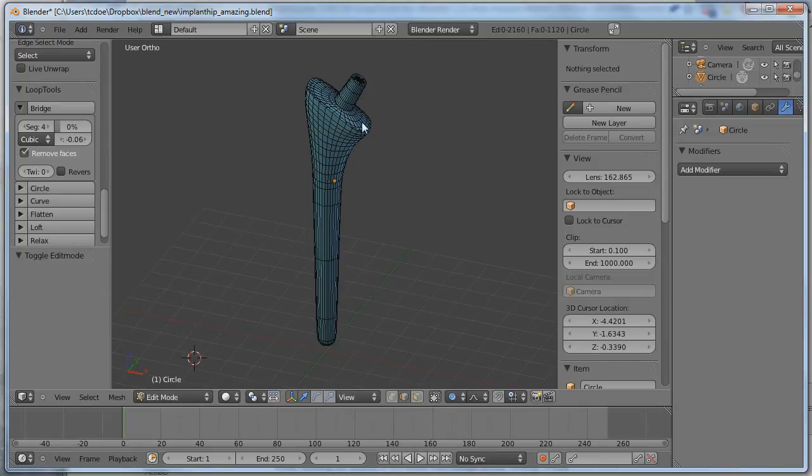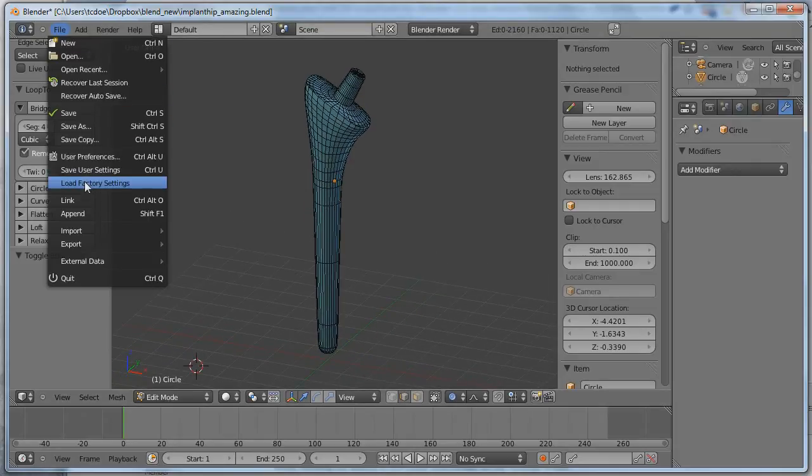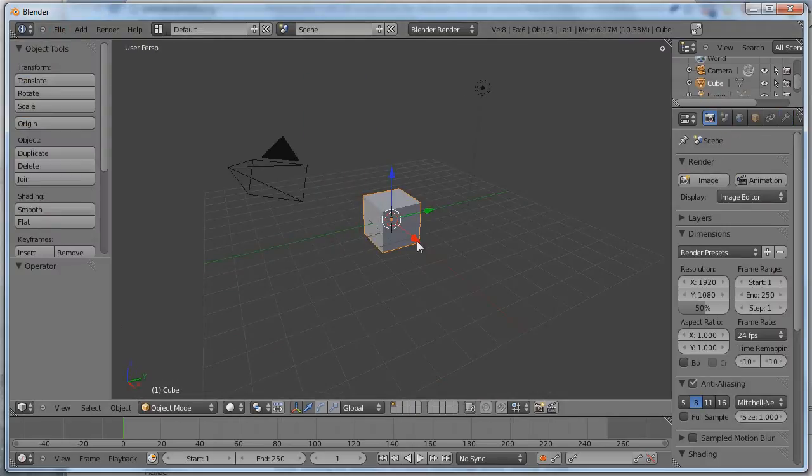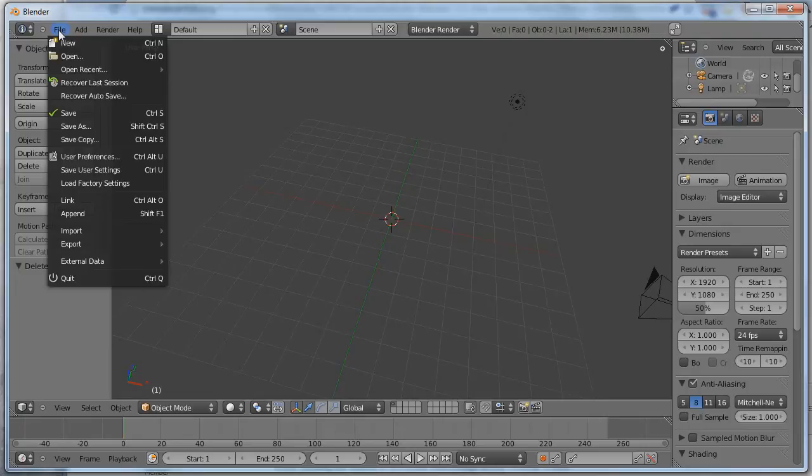going to create the lofted surface, and then I'm going to attach this cylinder to the top of the surface. So I'm going to go back to factory settings, and I'll delete the cube, delete, enter, so the cube is gone. Before I do anything, I'm going to enable an add-on, and this is a very exciting add-on.